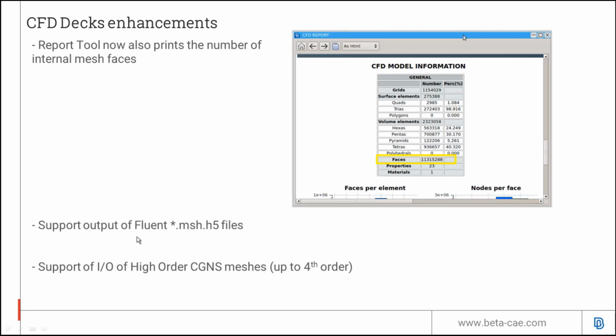We also support output of Fluent HDF5 MSH files. And we support input-output of high-order CGNS meshes up to 4th order.